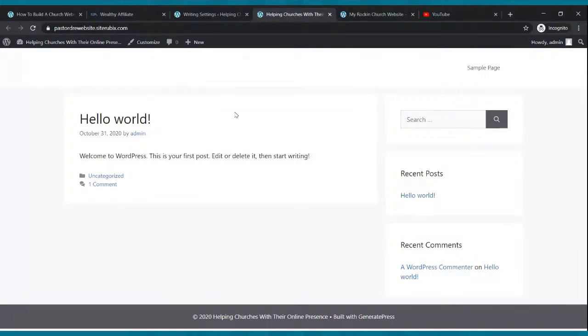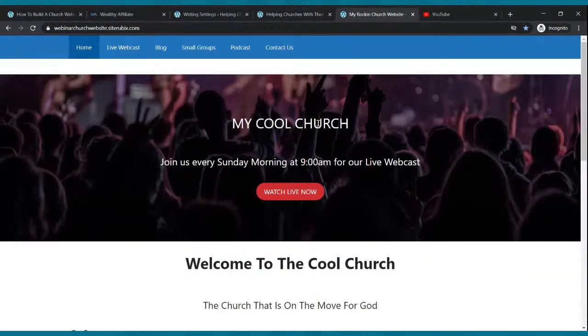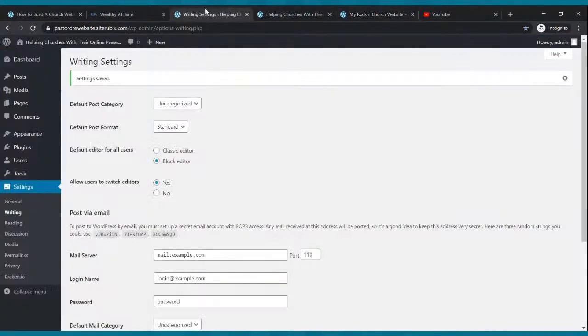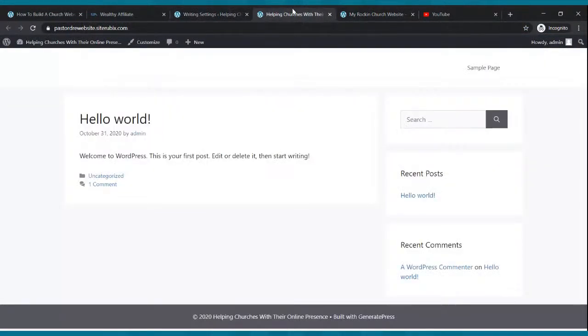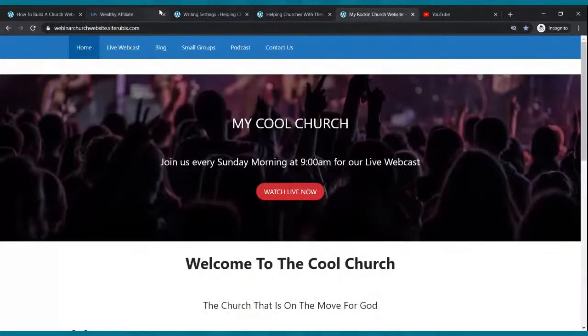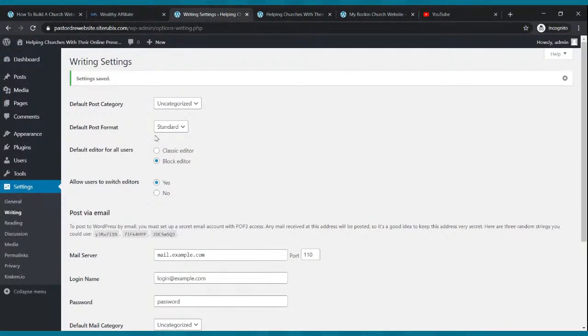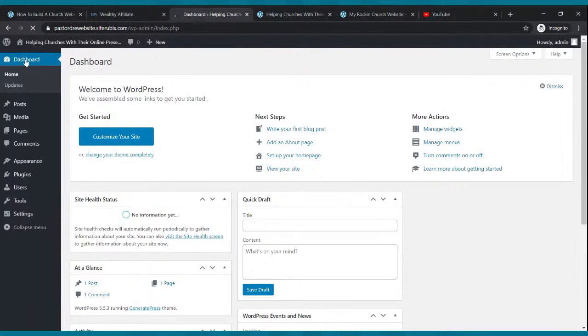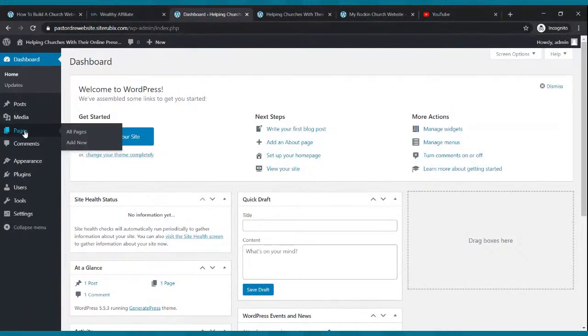All right, so here's our actual website and here's our goal. This is our goal. And this is what we've got so far right here. This is what we have. This is our goal. Let's go. All right, so now you're back in your dashboard. I want you to go to dashboard. Click right here. And then I want you to go to pages. Click pages.